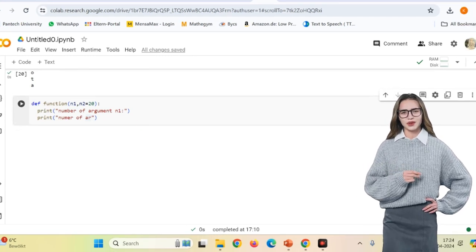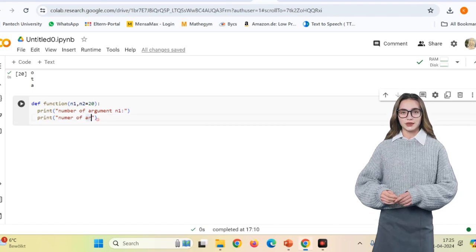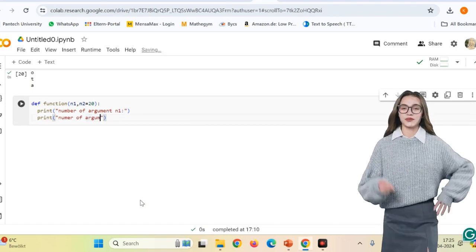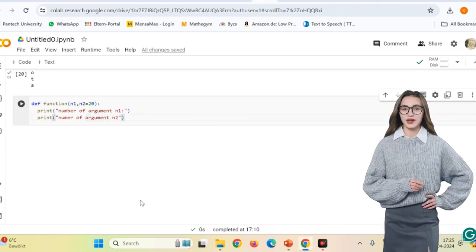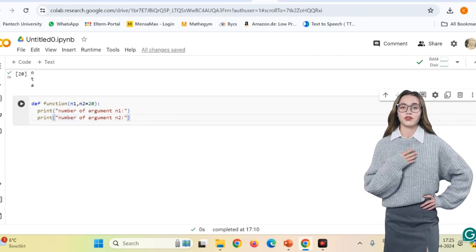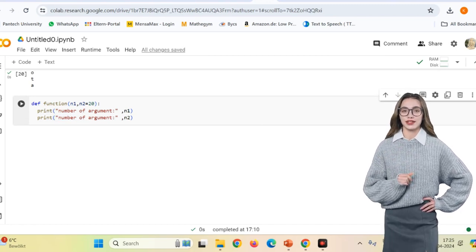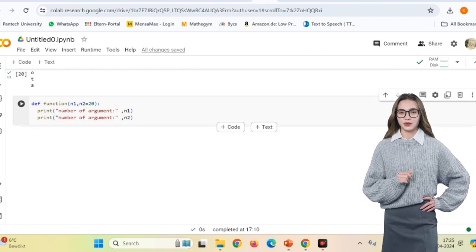Next program is Python function arguments. In computer programming, an argument is a value that is accepted by a function. Information can be passed into functions as arguments. Arguments are specified after the function name, inside the parentheses. You can add as many arguments as you want, just separate them with a comma.